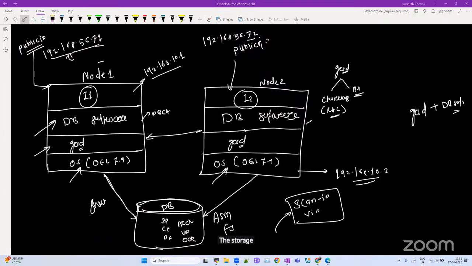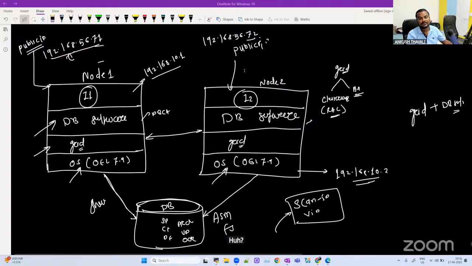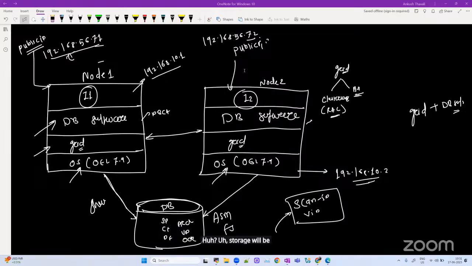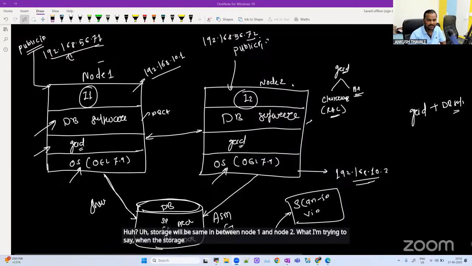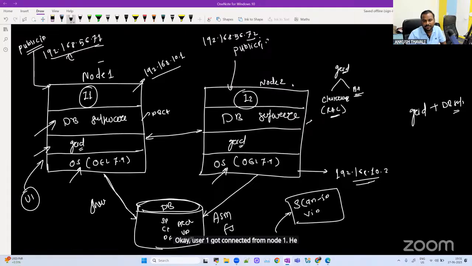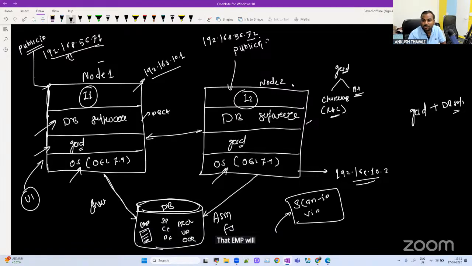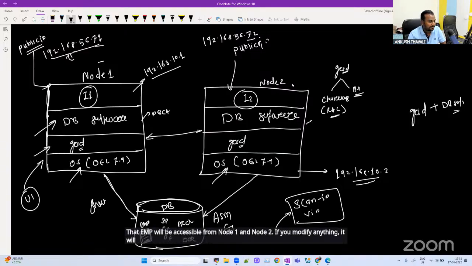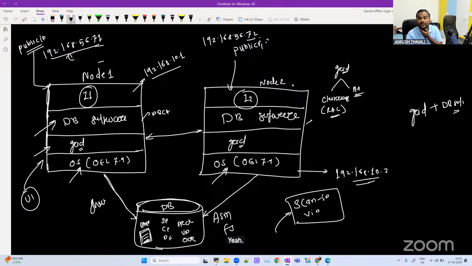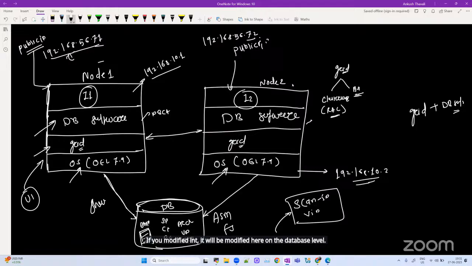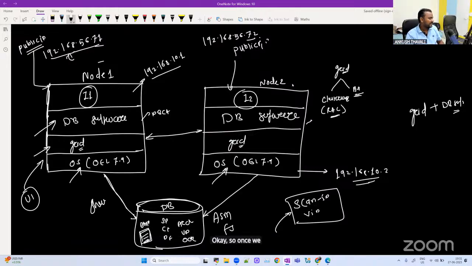Sir, storage will also be shareable, right? Storage will be the same between node 1 and node 2. What I'm trying to say is, when the storage is the same, let's say user 1 got connected from node 1 and created a table. That table will not be created in memory at the top level, it will be created in the database. So if you create an EMP table here, that EMP will be accessible from node 1 and node 2. If you modify anything, it will be modified only at the database level. Once we see it practically and configure it, you will get more confidence.